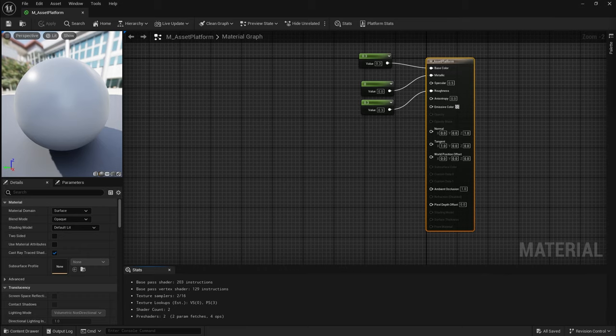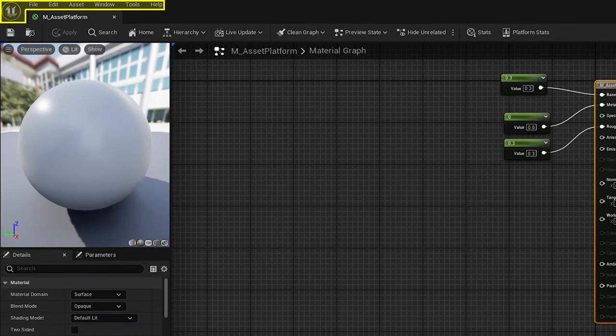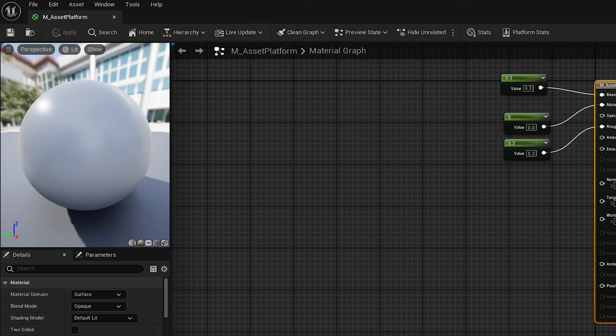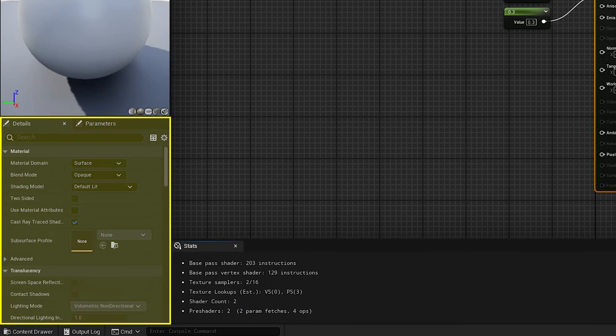As with the other editor windows, we have the menu bar up here at the top, and just below that we have the toolbar, which contains important operations such as saving and applying changes and allowing the material previews to live update. Then in the top left over here, we have the viewport panel, which previews the material you're currently working on. And then the panel below that is the details panel, which we'll be using to change the properties of the material operations we'll be using.